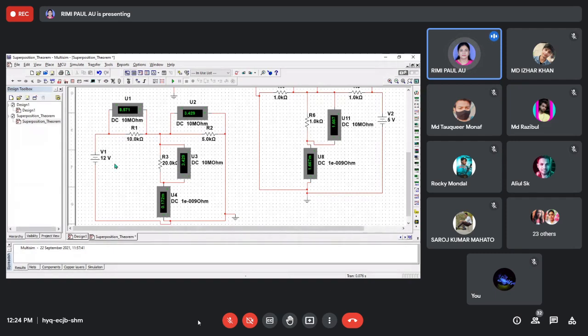So with the 12 volt source acting, the 10 kilo ohm resistor has a voltage across it of 8.571 volt. You can see here it is written volt.